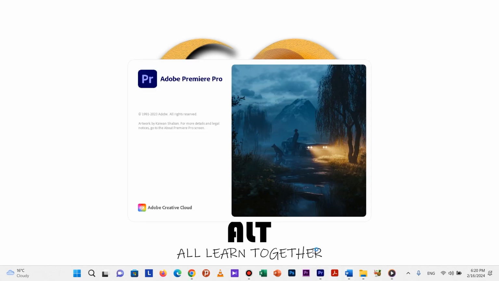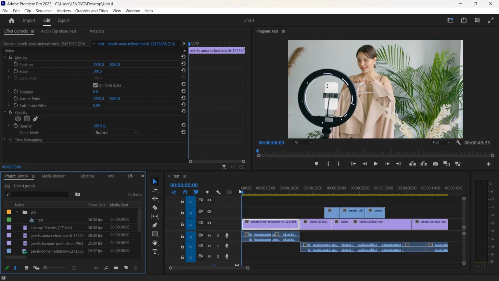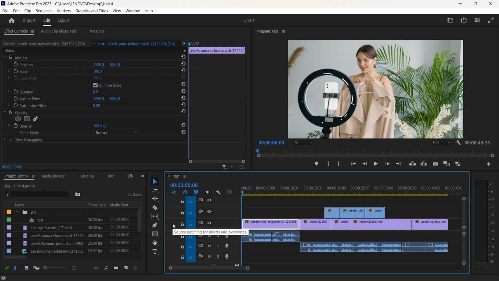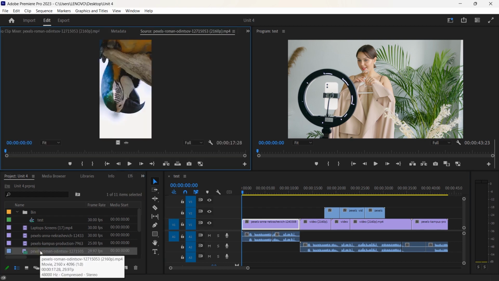At first, let me open this project again and notice that in this column we have track targeting right here. Also here we have source patching, but you see nothing here, and what is the reason? Because you don't have any clips in the source monitor right now. So if you open a clip in the source panel, then you can see it appears.